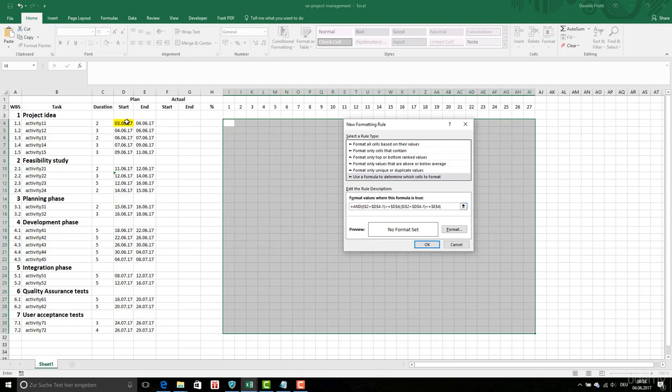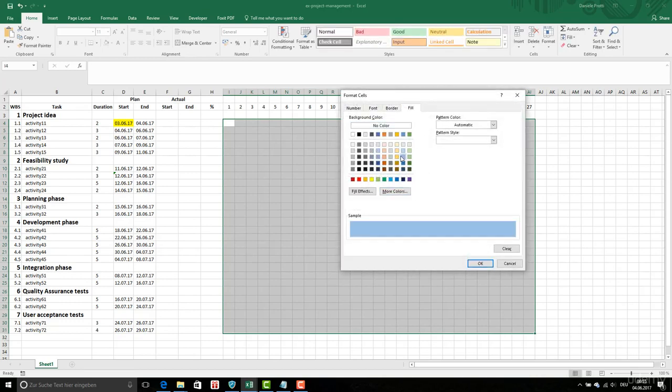Then I have in this case $D$4. So I'm going to check the start date, and when I'm going to check the start date for the next one, I will do this on the fixed column D, and I'm going to change the row. So then this, I'm going to remove the dollars in front of 4. Then here it is in column E always, so I'm going to fix this with a dollar, but the row is going to change, so I remove this. When I click on format, now I'm going to give a color.